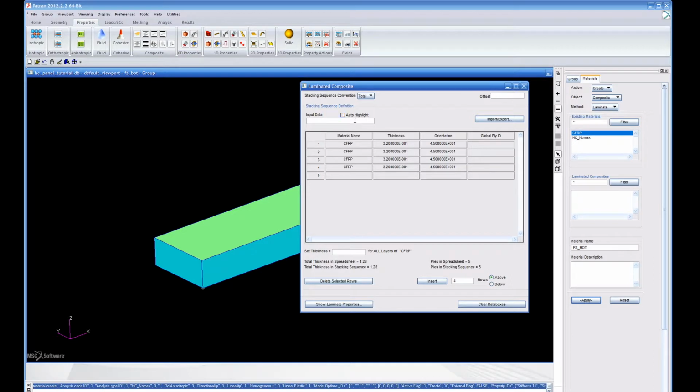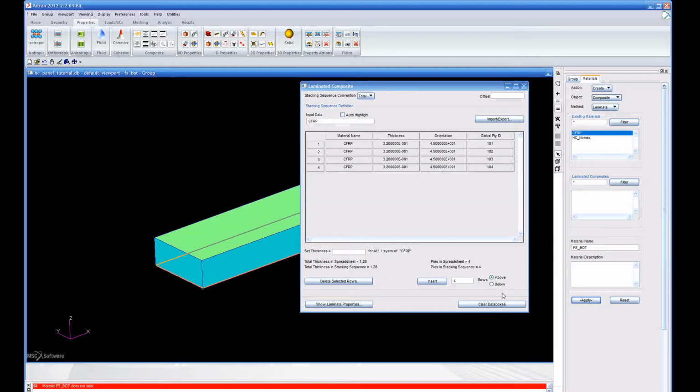And then I like to assign global ply IDs for each ply, so when I'm looking at results of the analysis, I can clearly evaluate one ply and I know exactly what ply I'm looking at based on the ID. And so I just arbitrarily chose some numbers here, and then I just delete that last row, which is blank, and there we have our bottom face sheet. With everything defined, later we can look at the laminate properties. So let's go ahead and click apply.